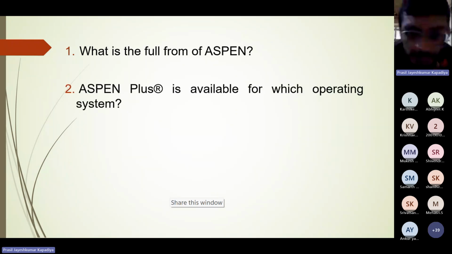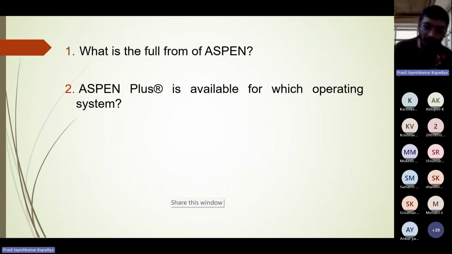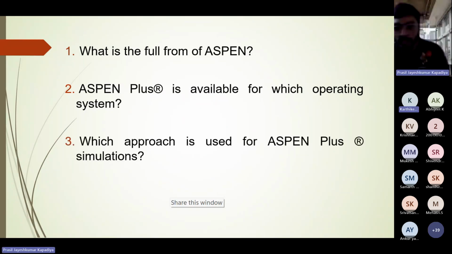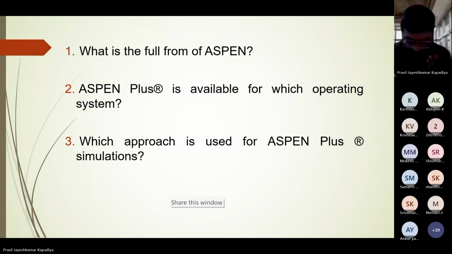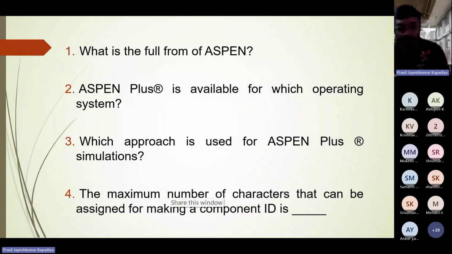Now, second question: Aspen Plus is available for which operating system? Windows. We can't install it in Linux. Okay. Third, which approach is used for Aspen Plus simulations? Sequential modular. Sequential modular approach we are using. Correct. Now, the maximum number of characters that can be assigned for making a component ID is 8. Okay, no one asked these kinds of questions, but your assignments may have them, so I have prepared them.